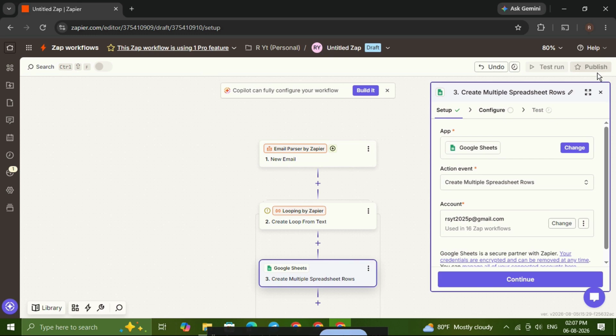And that's how to use Zapier Loop step by step. You signed in, created a new Zap, set up the trigger, added Looping by Zapier, connected your action app, tested the workflow, and published it successfully.